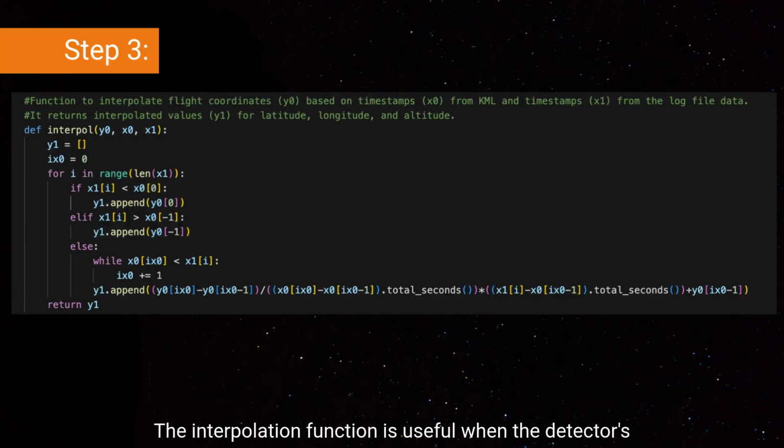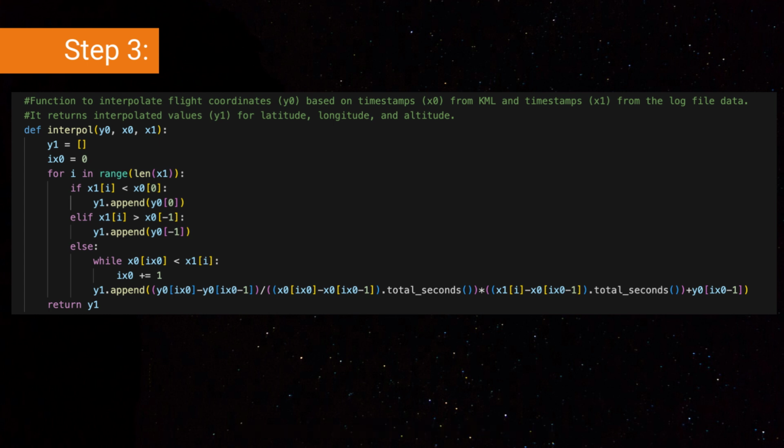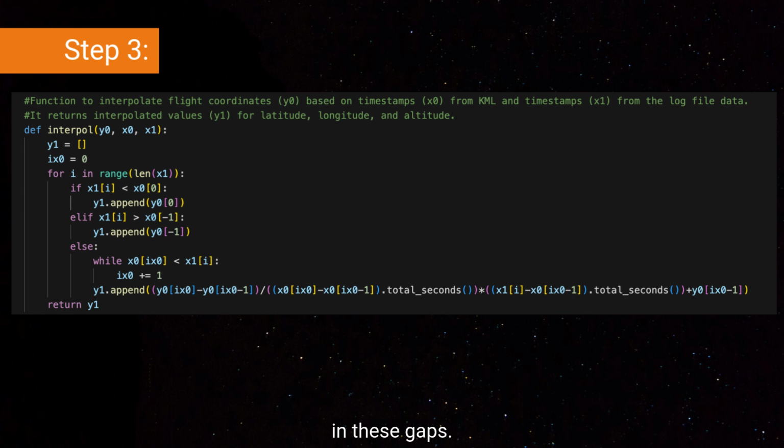The interpolation function is useful when the detector's GPS has lost signal and stopped recording accurate coordinates. This is where the data entry does not contain a GPS value of A. This function matches the FlightAware timestamps to those recorded in the raw file. If there are gaps in the raw data, the function uses the FlightAware coordinates to estimate the missing GPS coordinates and fill in these gaps.